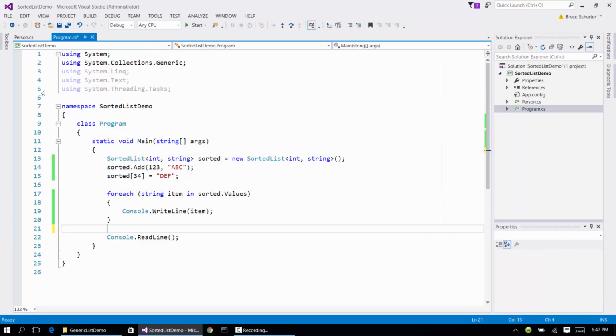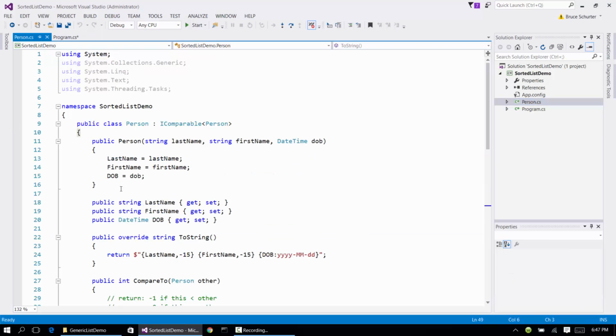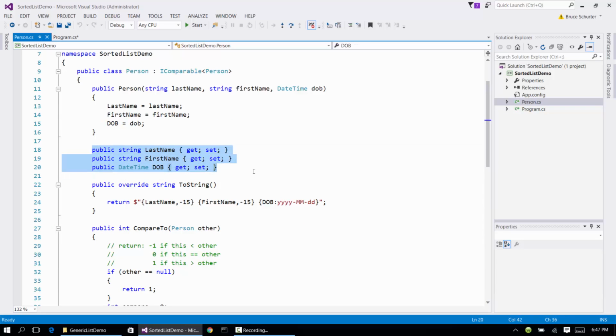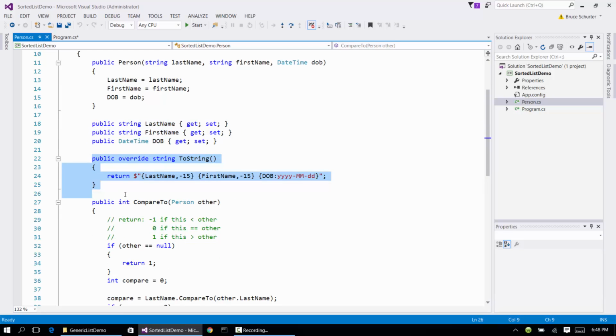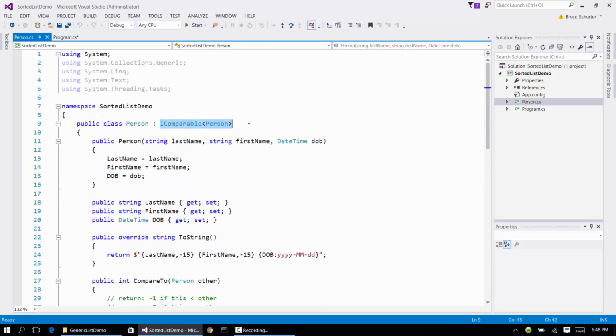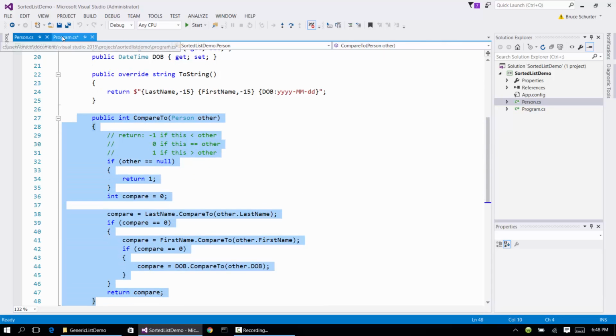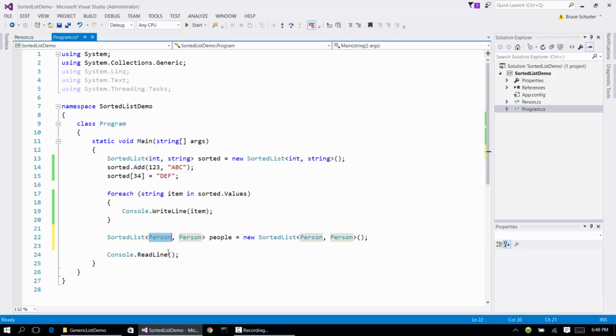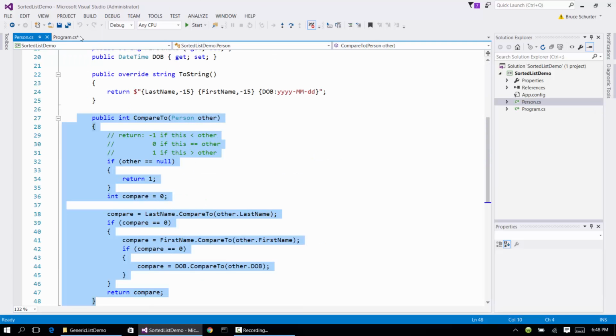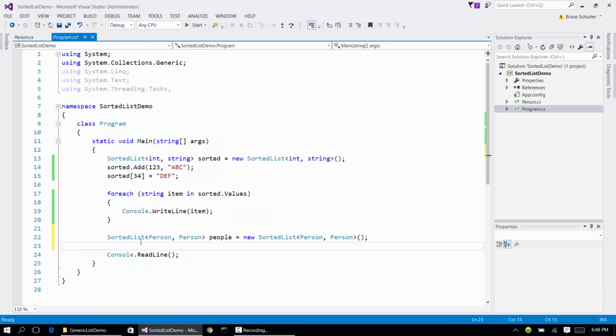We are also able to use custom objects in our sorted lists. So we could define a sorted list of person objects, which is defined as having last name, first name, and date of birth, has a toString method, but most importantly, it's IComparable, and therefore it has the compare_to method. So when we add these items to the list, because I'm also using the person object as the key, it will utilize the compare_to method defined here to sort the items into the sorted list.